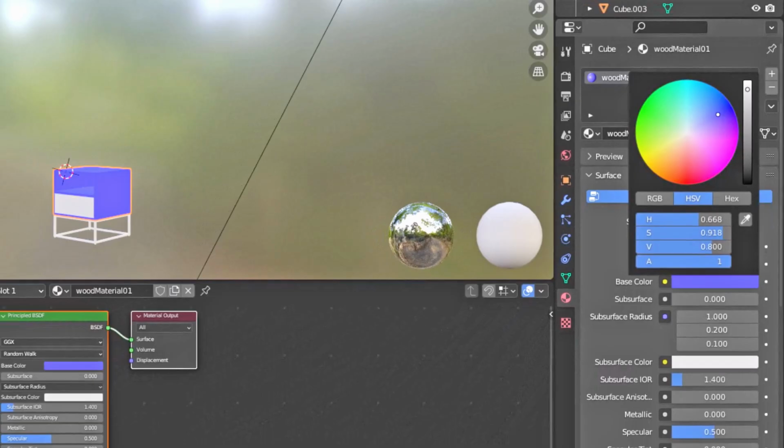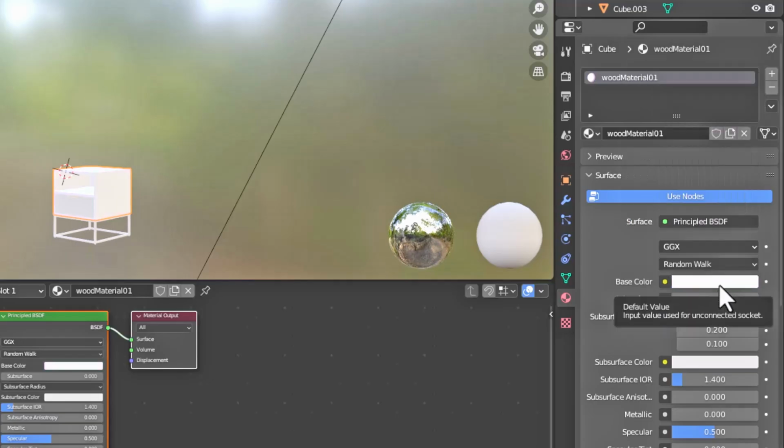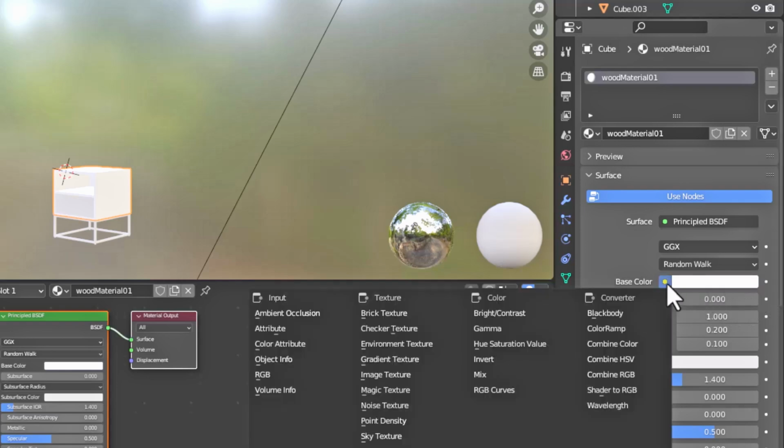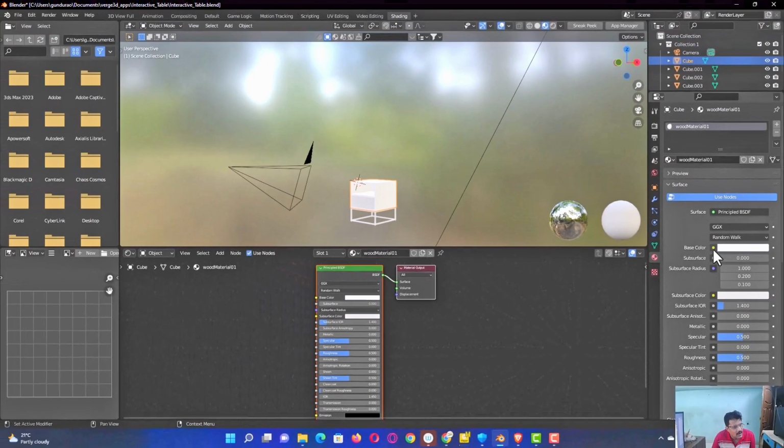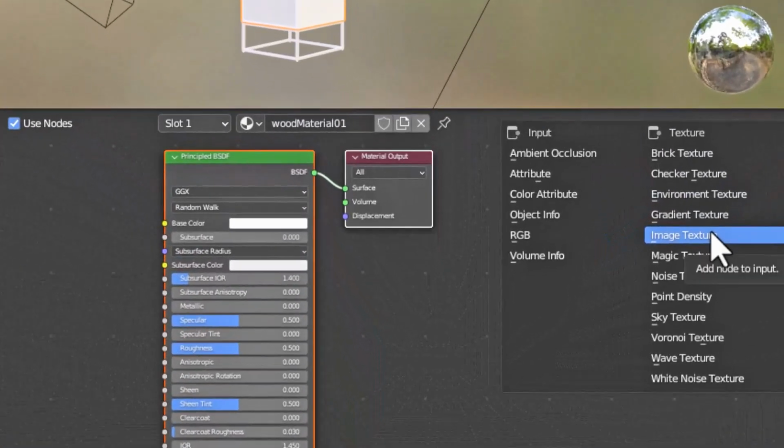For example, if I select the base color and select some other color, that color will be applied. Right now let us set it back to 0, so let us make it pure white. And then if I click on the option here, I have one option called Image Texture. So instead of adding color, I am going to add an image texture.